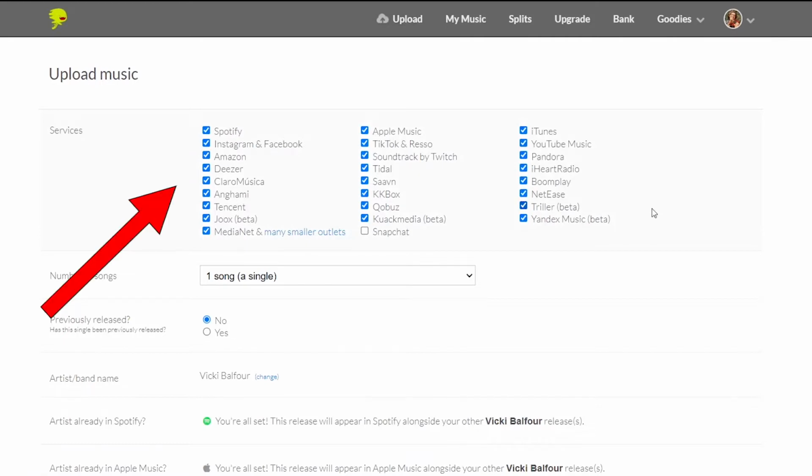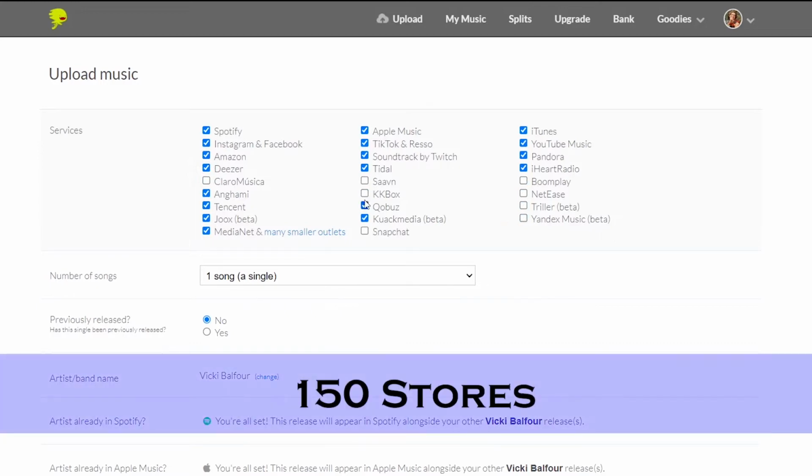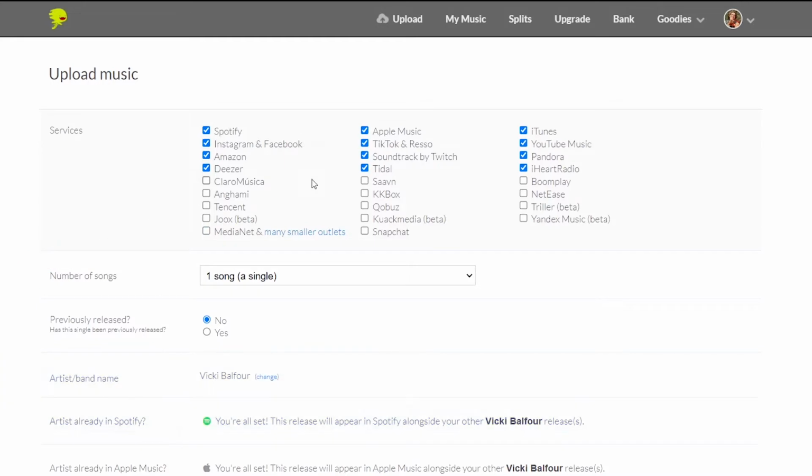Here, first of all, we want to check all the boxes for the streaming services that we want to upload our album to. Distrokid does have the option to send out your music to over 150 different stores. The vast majority of these are hidden in the MediaNet and many smaller outlets checkbox. For me, I'm just going to select the main streaming services to send my music out to.